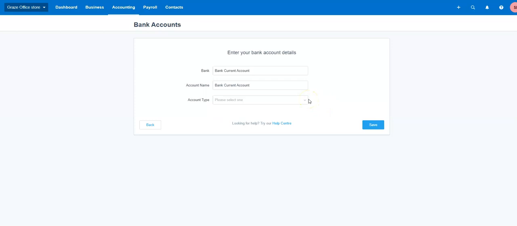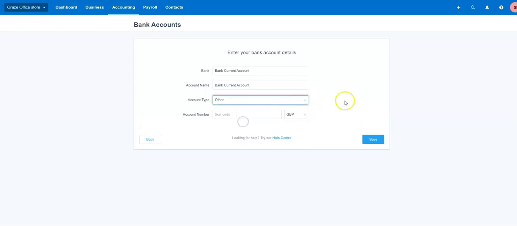Account type, the question said use other, so you're going to say other, so it's not a credit card or something. As soon as we click other, this option will come. We need to enter the sort code and the account number. The sort code we have is 012345. The account number we have here is 1234567, just an example, and we choose the Great British pound here, because we are in the United Kingdom. As soon as we select the country, the software will automatically take the pound.